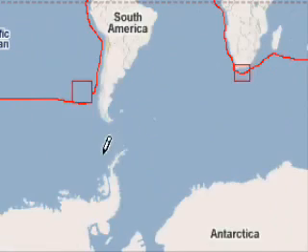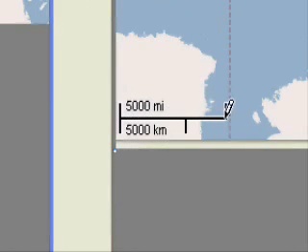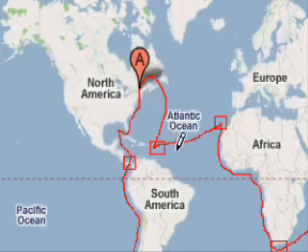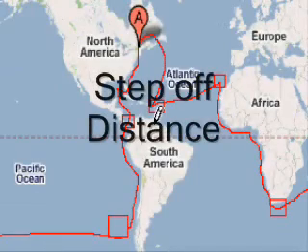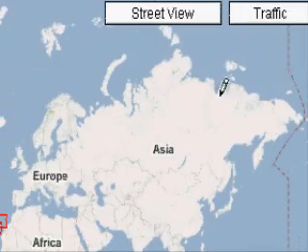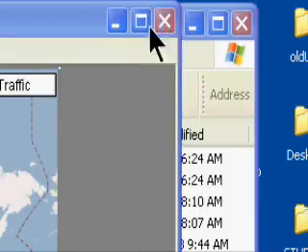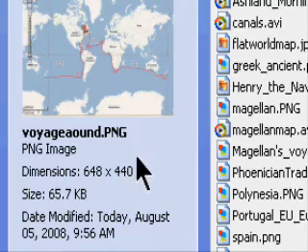But what I want you to do for this trip is to look at your scale and mark it off on a piece of paper and step off the distance of your entire trip. You might have to use segments of that line. I want to know how many miles your trip is around the world. Once you've stepped off your distance, place it in your daily log. Also be sure and save your work. You can do this by clicking the X, and then make sure you click yes so it's saved. And it should be in your folder.